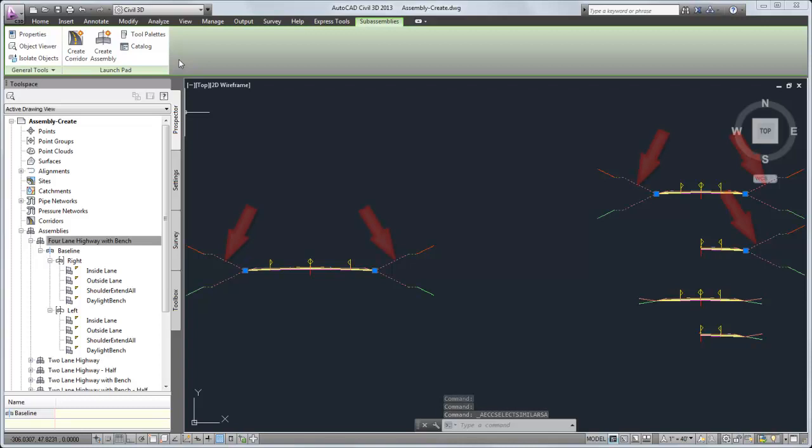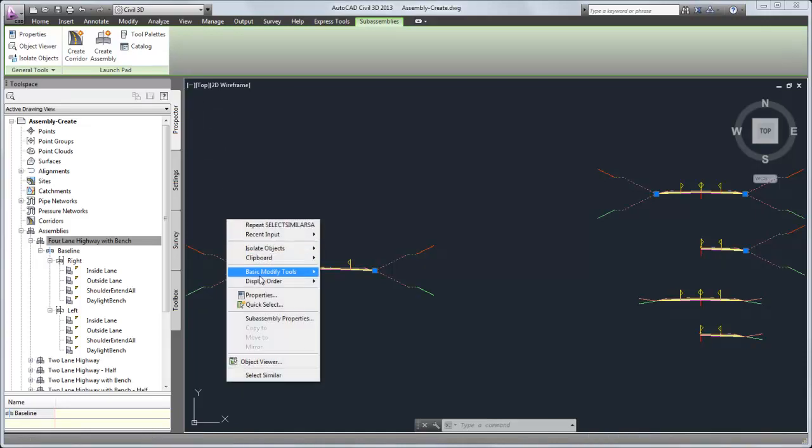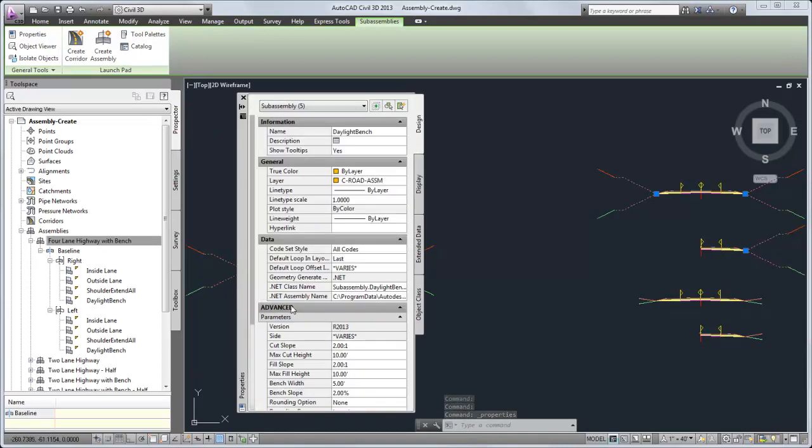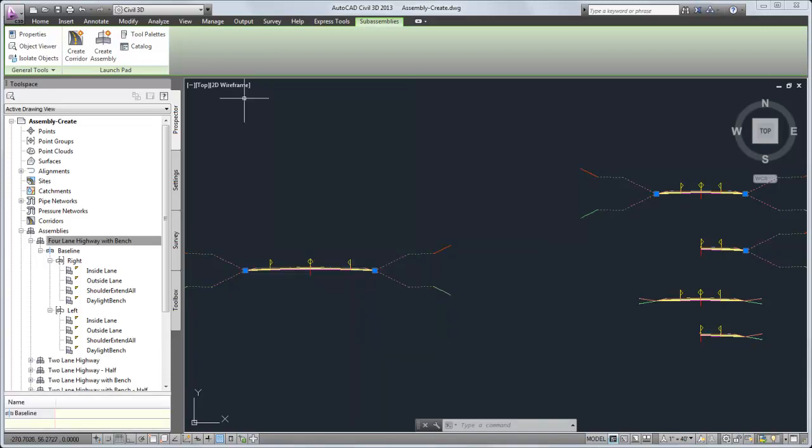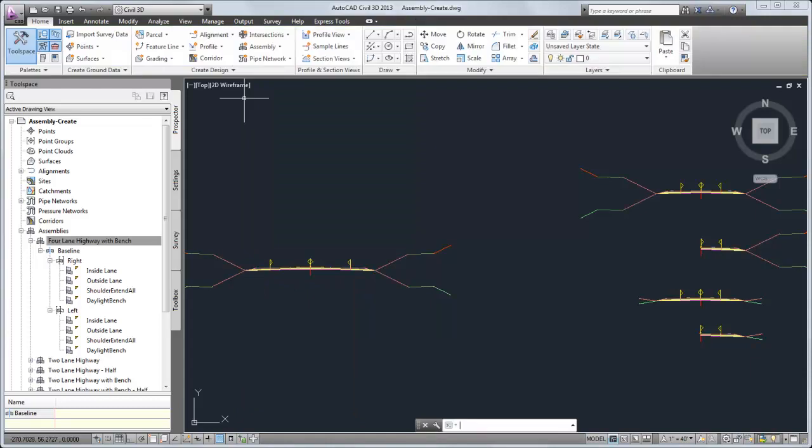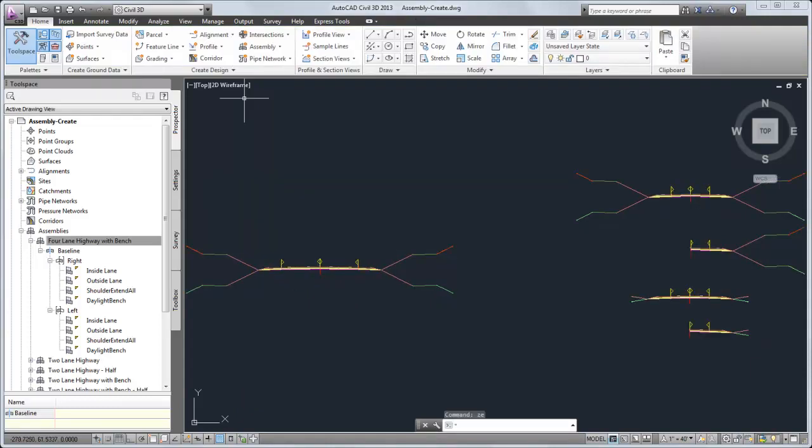In this example, only the bench daylight subassemblies are selected. The other daylight, lane, and shoulder subassemblies are not selected. Then, you can change a parameter once, and it is applied to all selected subassemblies. Once your assembly is complete, you can use it to build a corridor model.